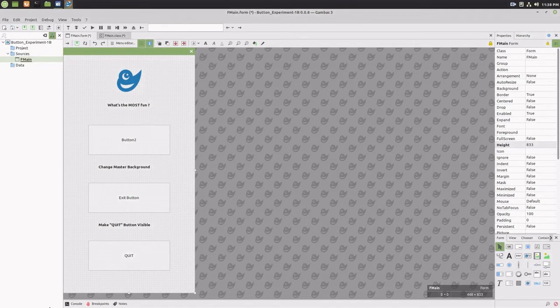Now I am going to use Button 2 to change the form's background color at runtime. First, click on Button 2 and change the text property to the word color. You can also resize and center the button at this time. Next, we are going to add a little bit of very simple code which will effectively cycle the form's background color through various shades of blue.